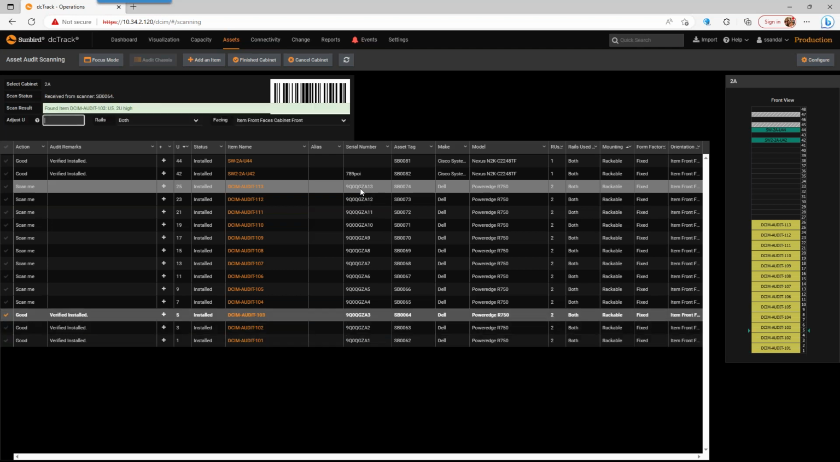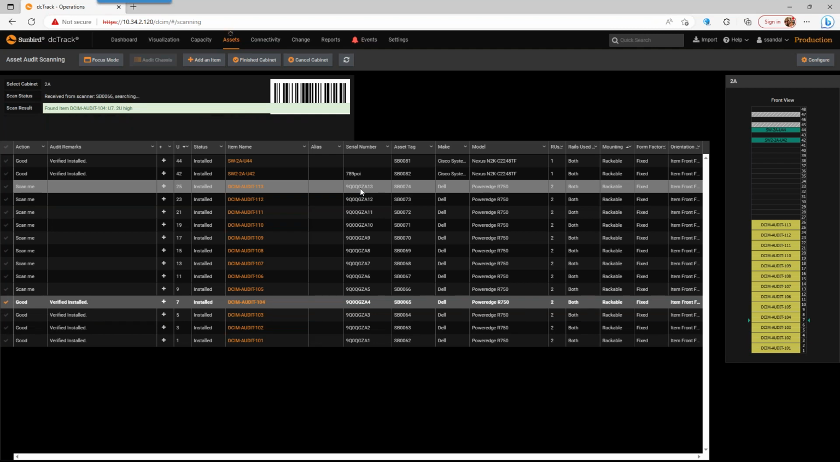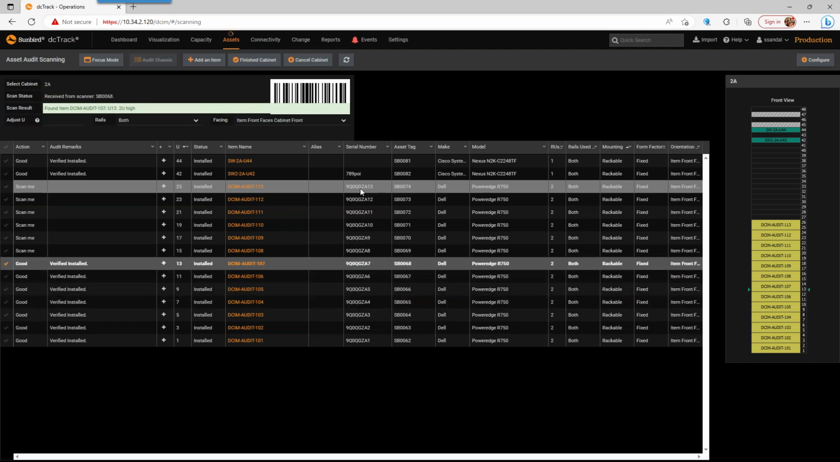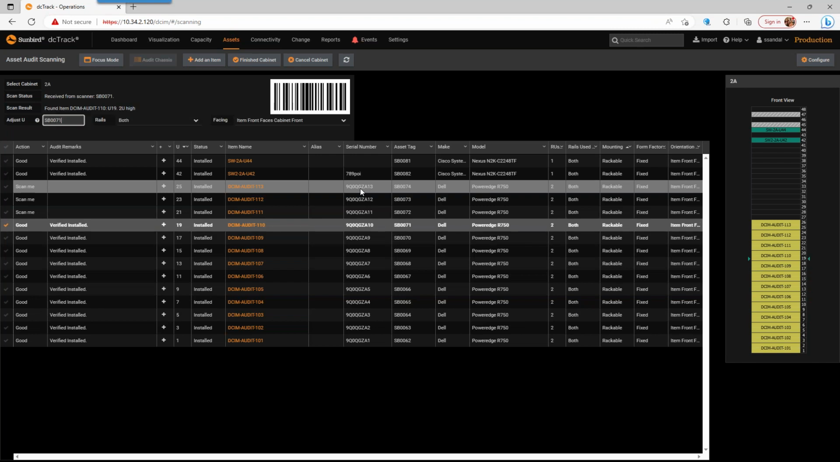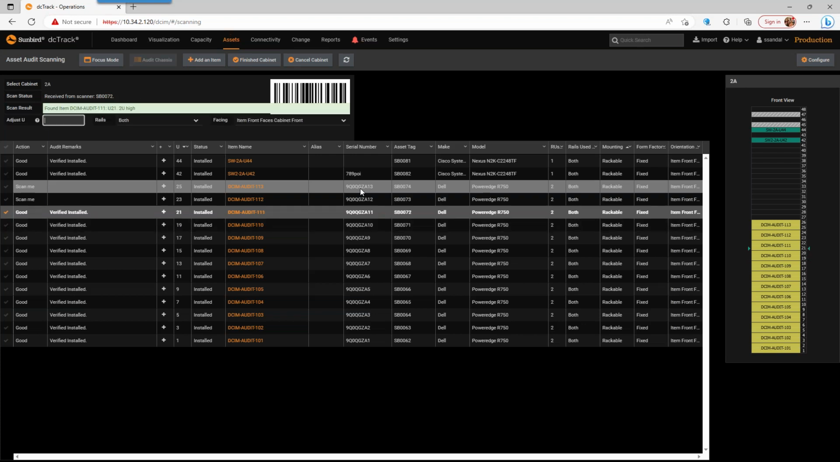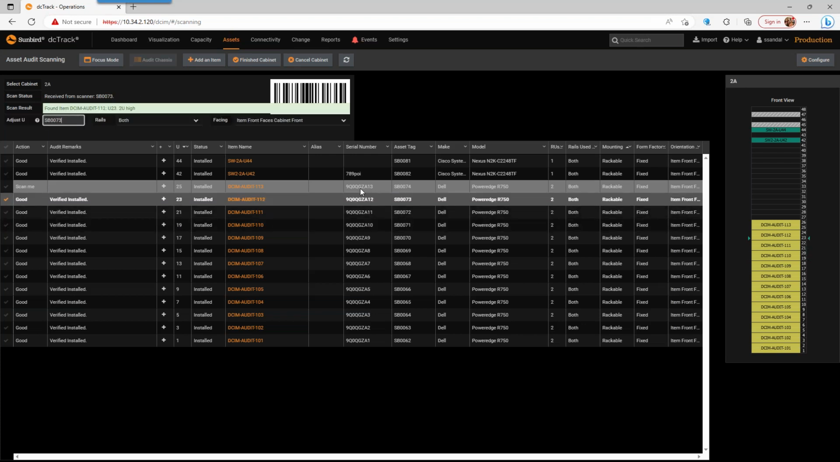U1, 2U; U5; U9; U13; U11; U15; U3, 2U high; U21, 2U high; U23; U25. Okay, so I've audited all the barcodes that are in there.